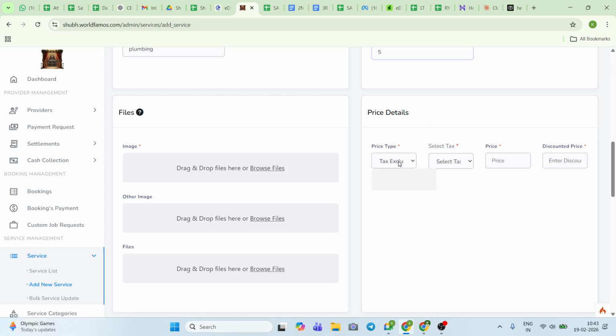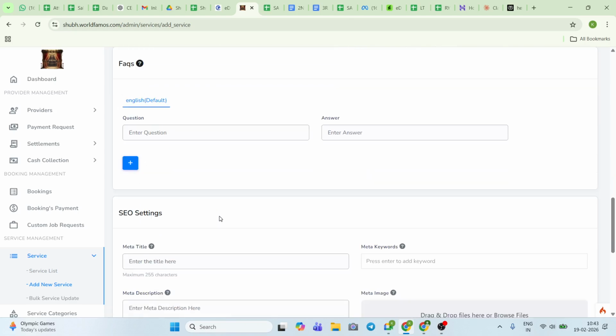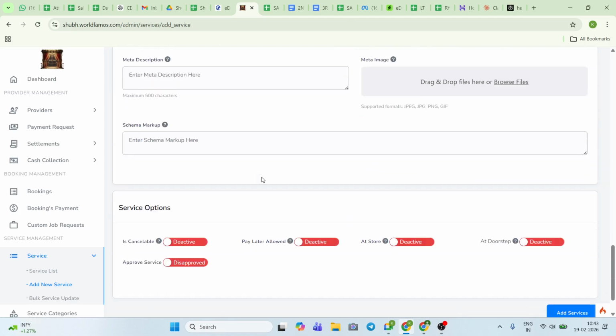And pricing details, price tags, included tags or excluded tags. What is the tax slab? 5%, 10%, 18%. What is the price? If you are providing any discount, like that we have to upload. And FAQs, SEO setting again.